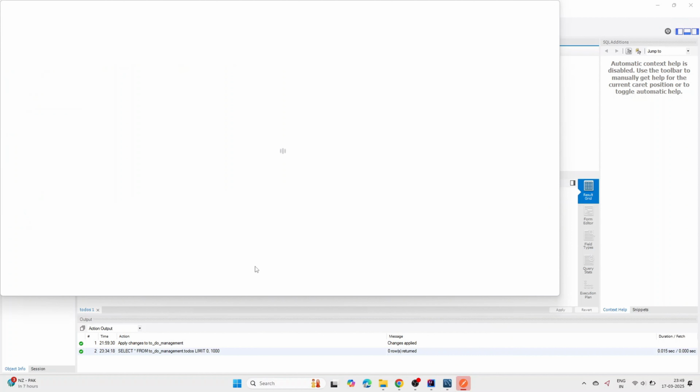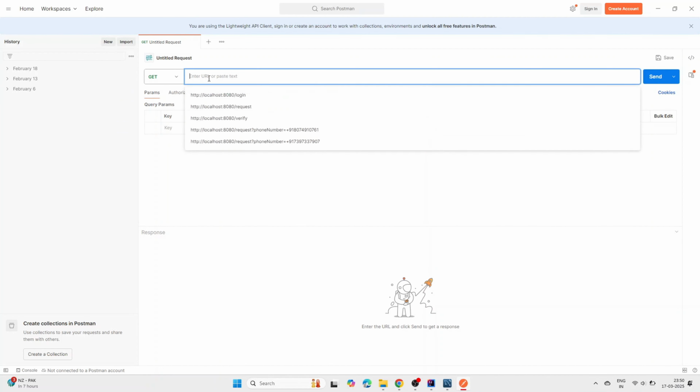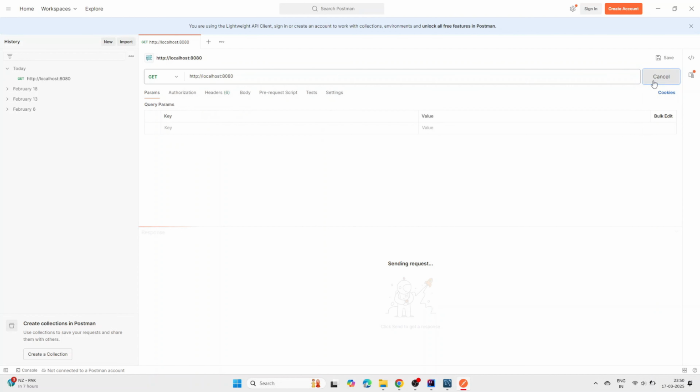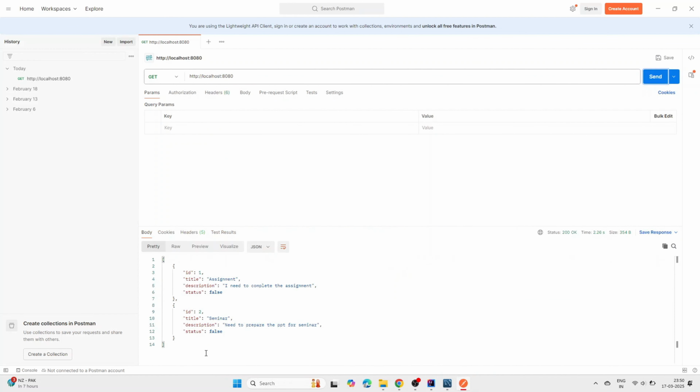Now I will open the Postman application, and we will try to enter the URL. First we will get the data from the application. We will see whether it is working or not. For that, type http://localhost:8080 and send the request, and okay, got the output. That's great.